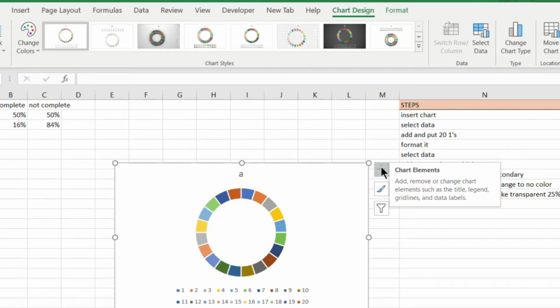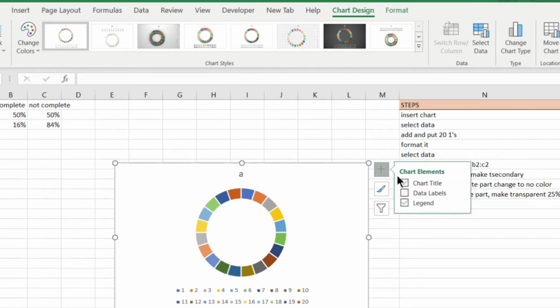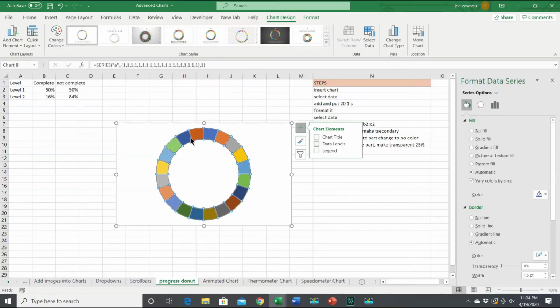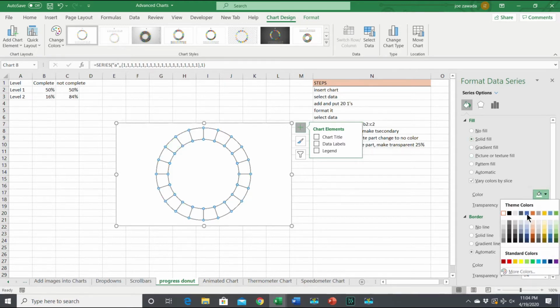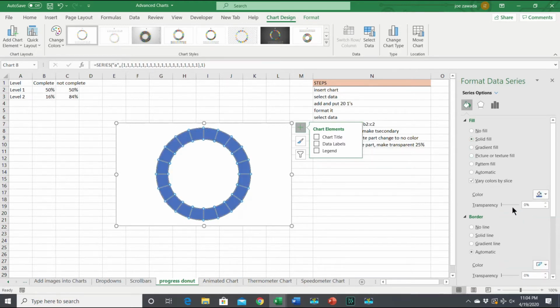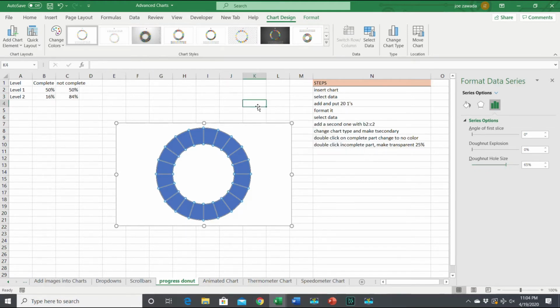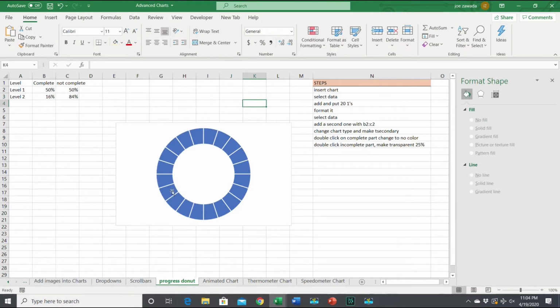So then next we want to get rid of some of this. Let's get rid of the chart title and the legend. We'll click on the circle, and we want to change it up a little bit. Let's put a solid fill on there. Let's make it blue. And let's go to the donut hole size. I want to make the donut hole slightly bigger. And I think that looks good. So this is our first chart. This is how we started it.